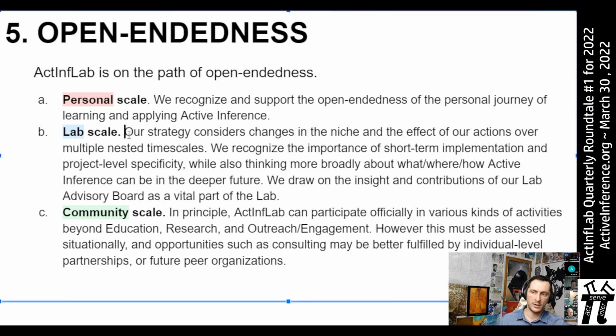At the lab scale, to say our strategy is a work in progress would almost assume that there would be a final strategy, but rather our strategy is an ongoing process that will always be updating in response to changes in the niche and the effect that our actions have over multiple timescales. So we do recognize and utilize approaches to achieve short-term success and realize products and deliverables over short terms, but there's also a time and a place for thinking about active inference and the Active Inference Lab in deeper time. And that is especially where diverse participation and our lab advisory board come into play, which we'll talk about in a second.